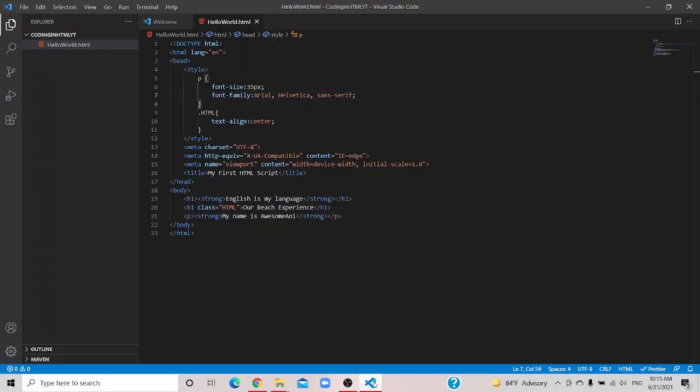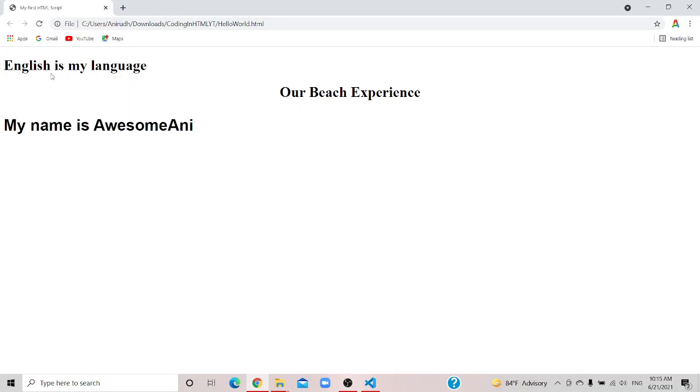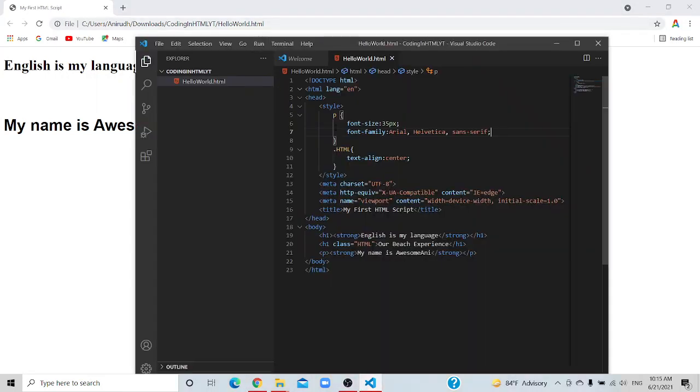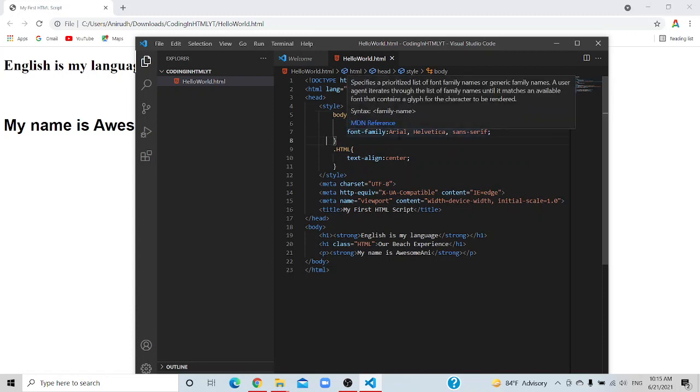So here, what we can do now, what if we want this all in like a list? Like, there's a bullet point, English is my language, a bullet point, our beach experience, and then a bullet point, my name is Asamani. So first thing we should do is probably change everything to the font Arial.